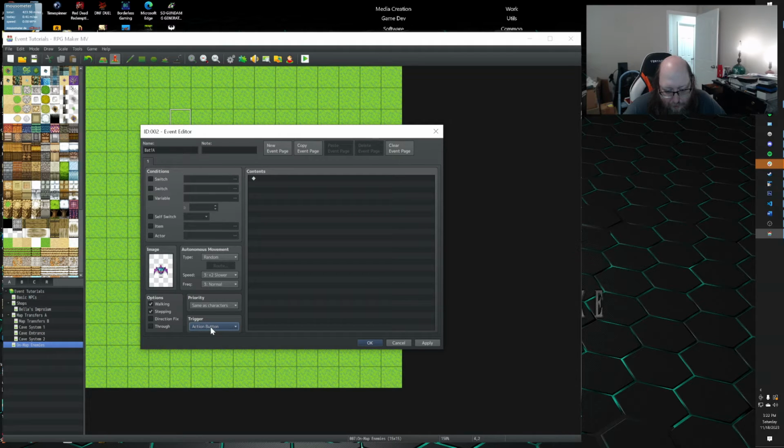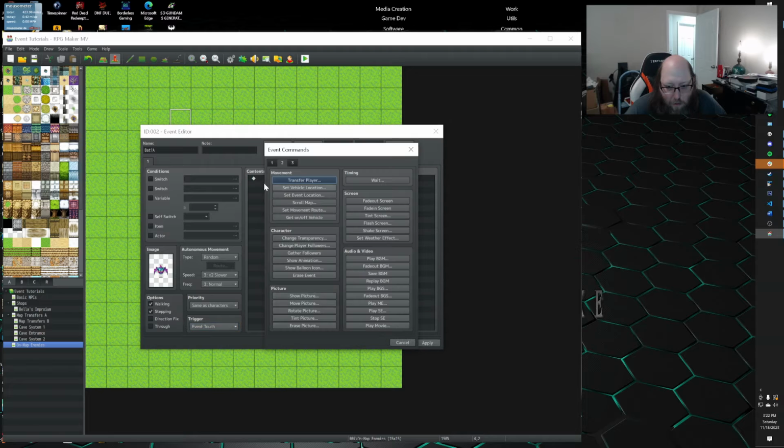Let me see if it says what event touch is specifically. Okay, yeah, so event touch is either when the player touches the event, or the event touches the player. It's both. So we could turn it on, it'll be either or. That's what we want. So when the player hits this, we want to start a battle.